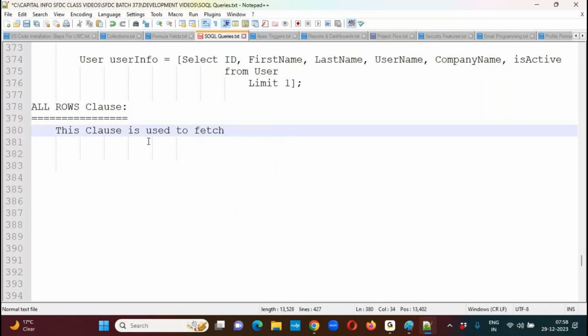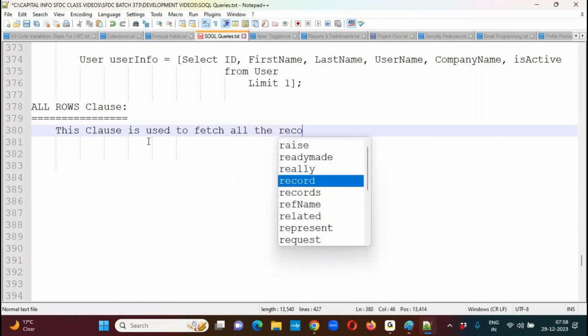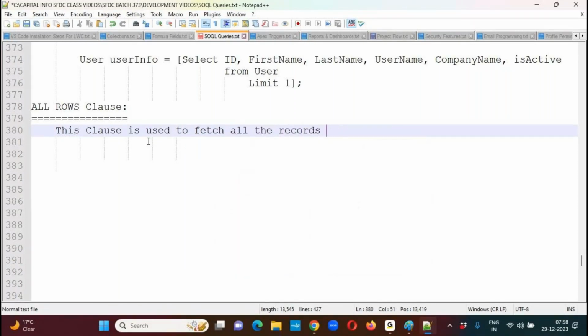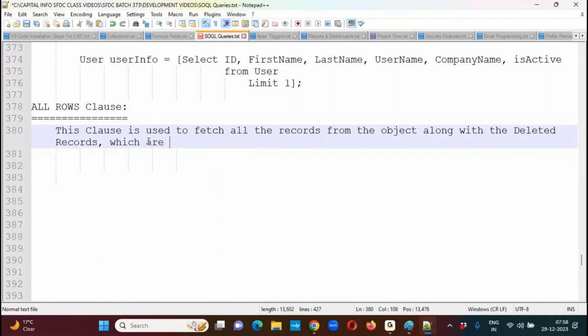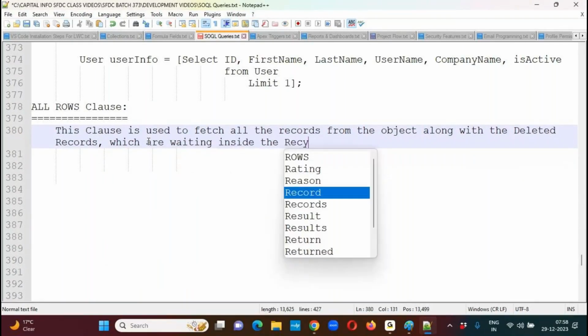This class is used to fetch all the records from the object along with the deleted records which are waiting inside the recycle bin.